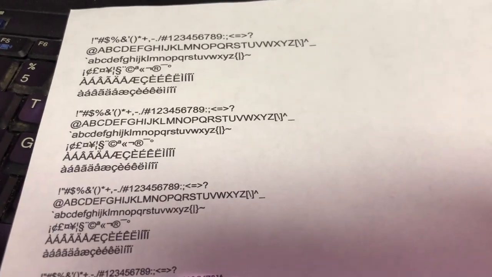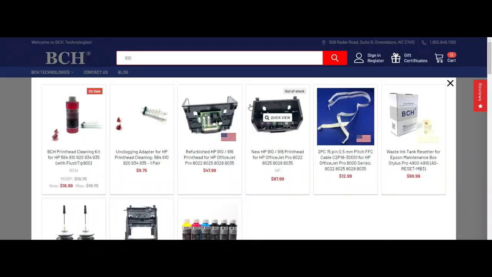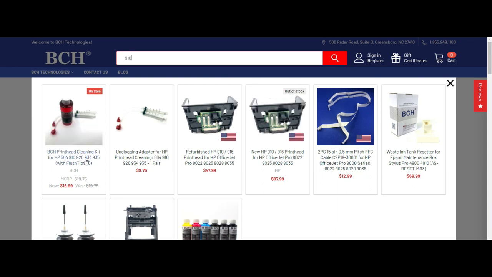Hey guys, it's Kevin. I'm going to share some experience cleaning this HP printhead. I'm using the printhead 910. I hope it can shine some light on how to clean other models like 936, 902, 5664 printheads. I have hundreds of those printheads to refurbish, and what I do is I use this cleaning kit.